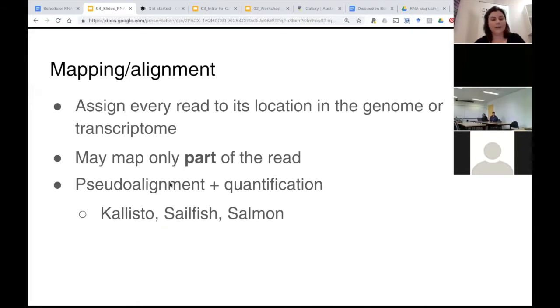I should point out there are some new tools that actually do this step a little bit differently. They call it pseudo-alignment. So they're not really fully aligning every read with a position in the genome. They actually do it by comparing k-mers. And then they can also do quantification at the same time. So they'd be worth looking into if you are working with RNA-seq and if you haven't heard of them before, because that does speed it up quite a lot, because it's not doing this very time-consuming step.